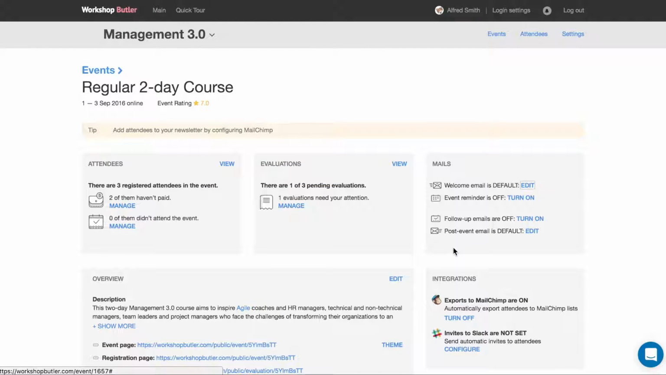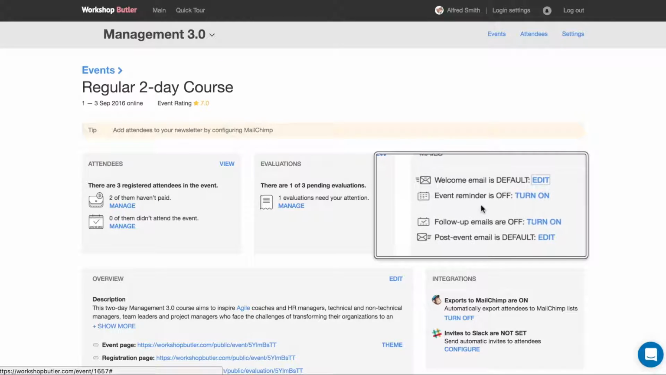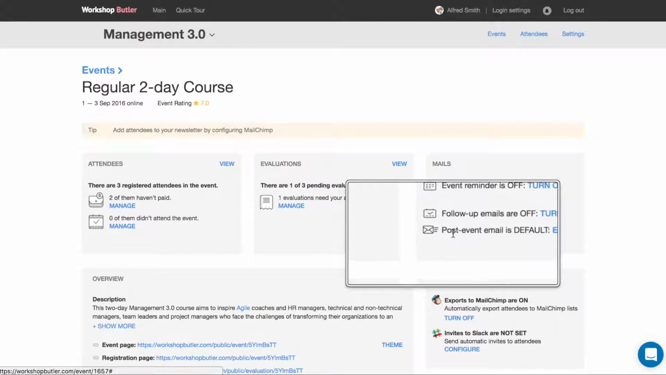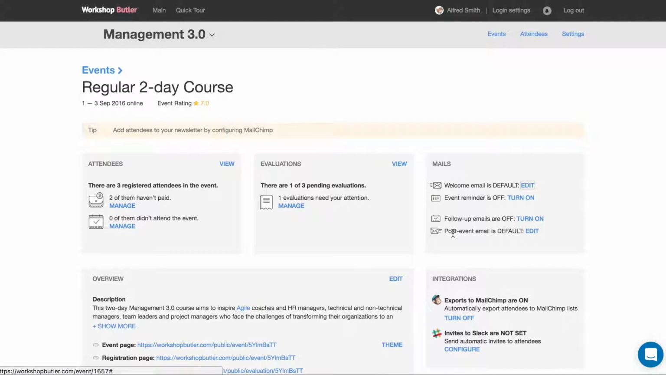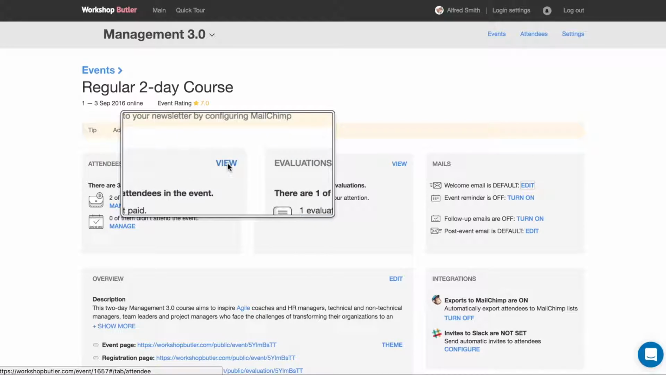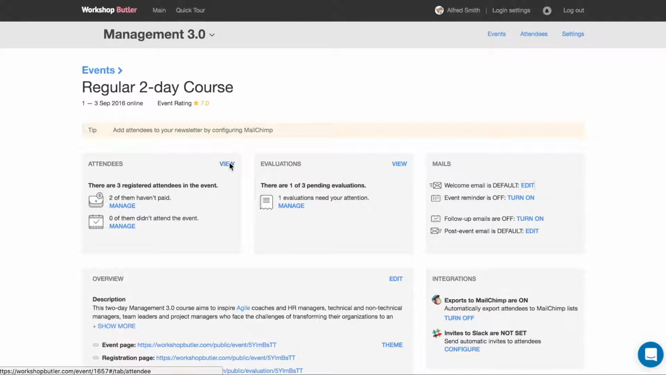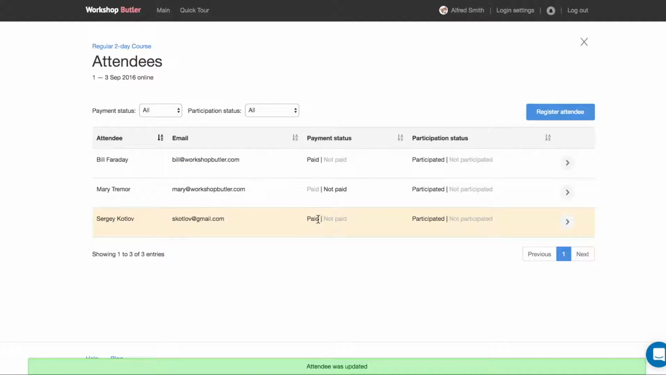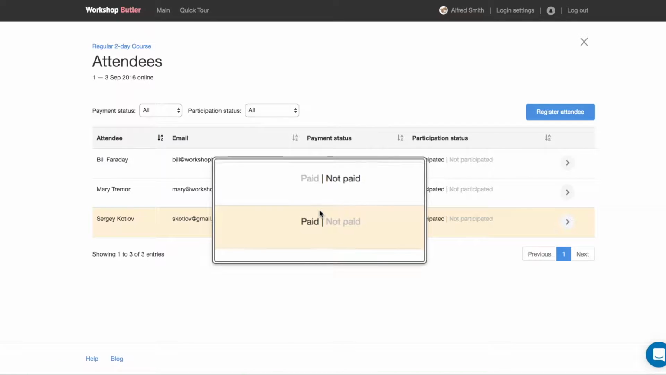You can also configure the system to send event reminders 2 days before the event and thank you notifications after the workshop. To get detailed info on each participant, you should open a list of event attendees. Workshop Butler allows you to keep track of payment statuses, so you don't forget to send an invoice.